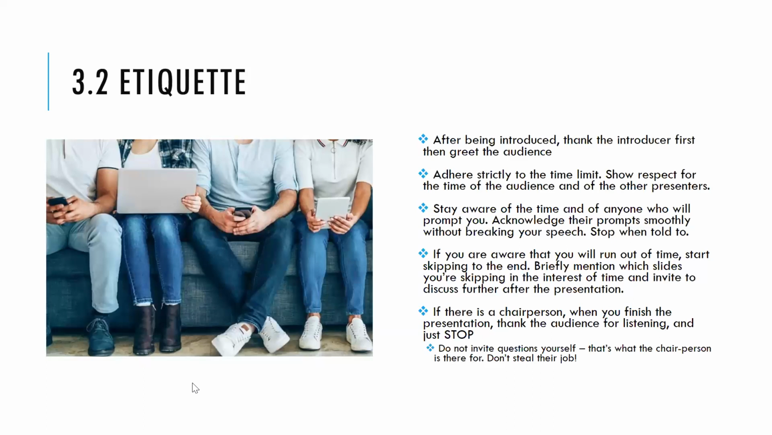So just nod towards the person. Don't break what you are doing. Don't get so distracted by that that you lose your train of thought. So just nod smoothly at the person and carry on with what you're saying. If you become aware, right, in spite of all your preparations, for whatever reason, you are still running out of time, then look at how to skip to the end.